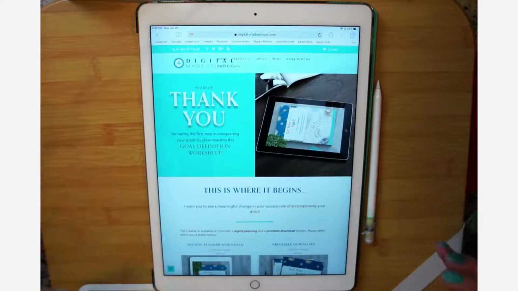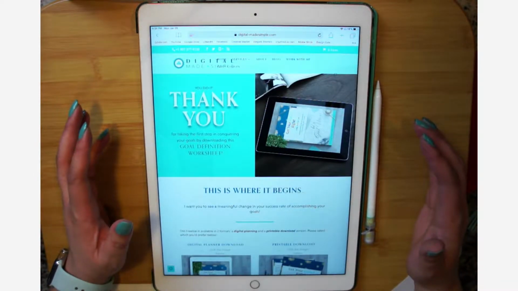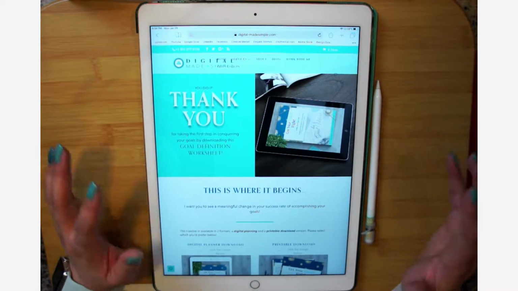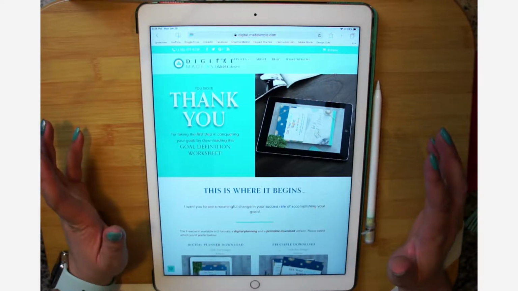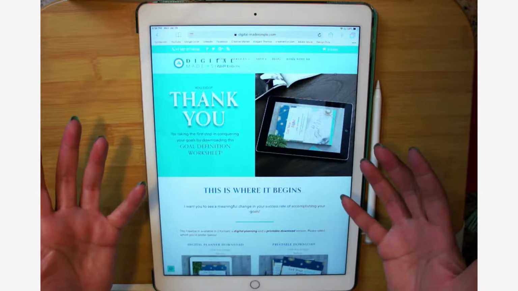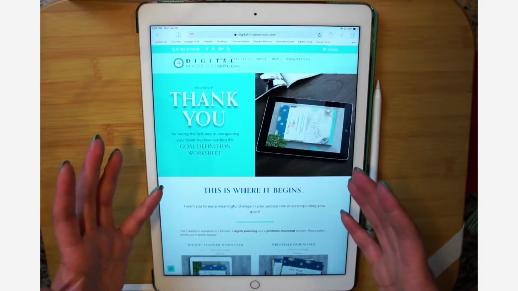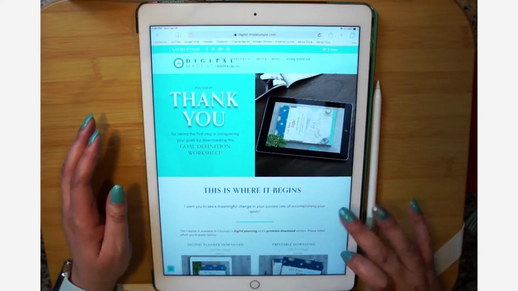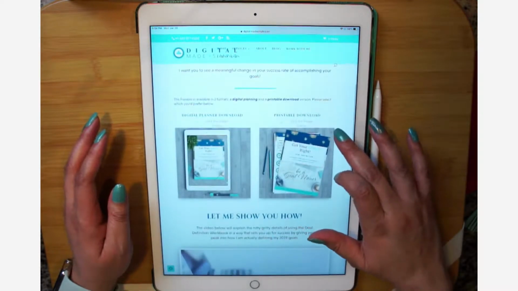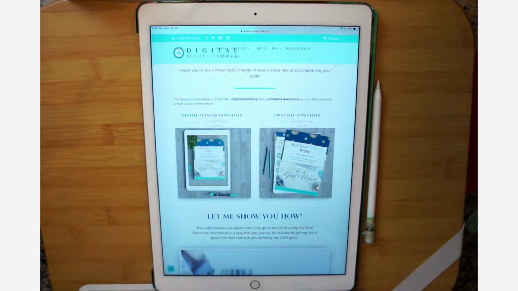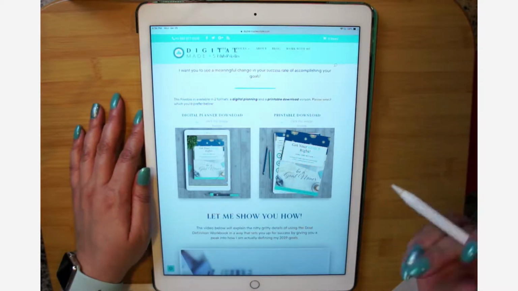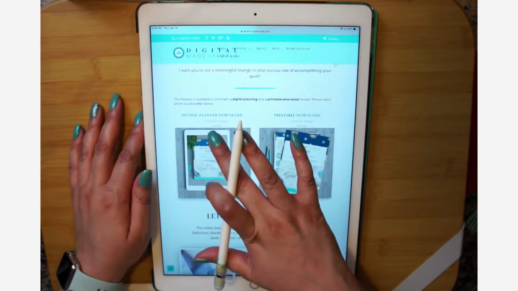So what I'm going to do is take you through the steps of actually downloading either the printable version or the digital download, whichever you prefer. So at this point you should be at the thank you page, and if you're at the thank you page, you'll see, if you scroll down a little bit, that there is a couple of versions of this workbook for you to use. So first is the digital planner version.